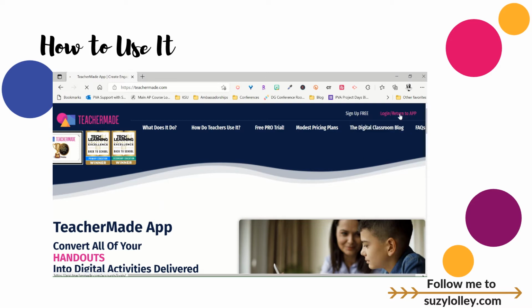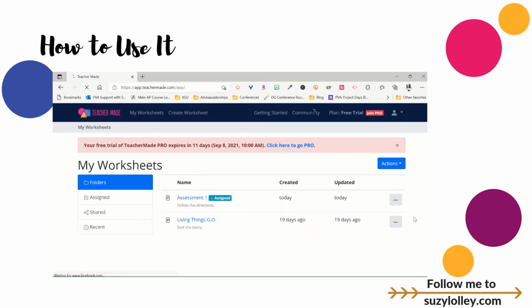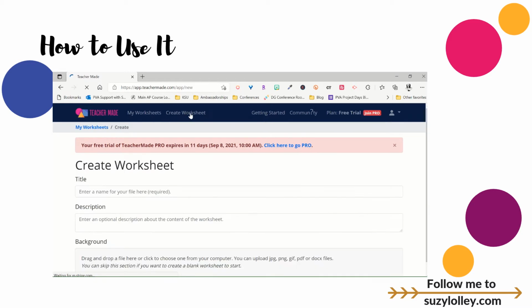So I am going to log in or create an account, whatever you need to do. And then what you're going to do first is go up to Create Worksheet. I was a little confused when I had not been into this a while and I came back to it. I was like, okay, assignment versus worksheet. So worksheet is the actual thing that your kids are going to do. Assignment is all the settings you're doing to give it to your students.